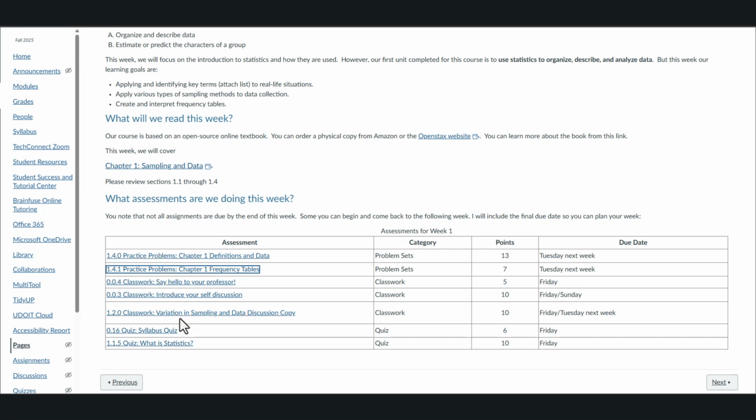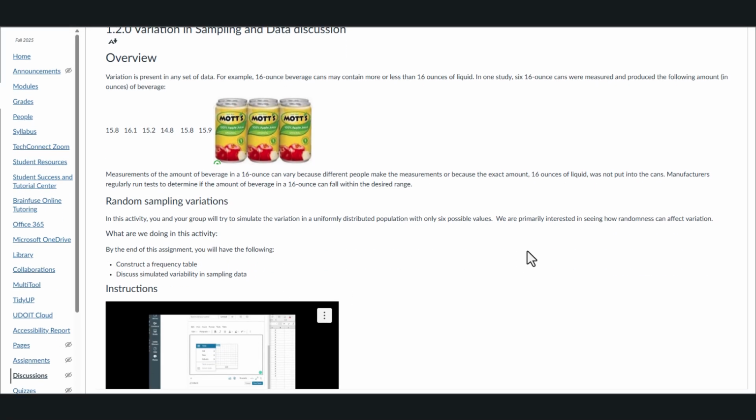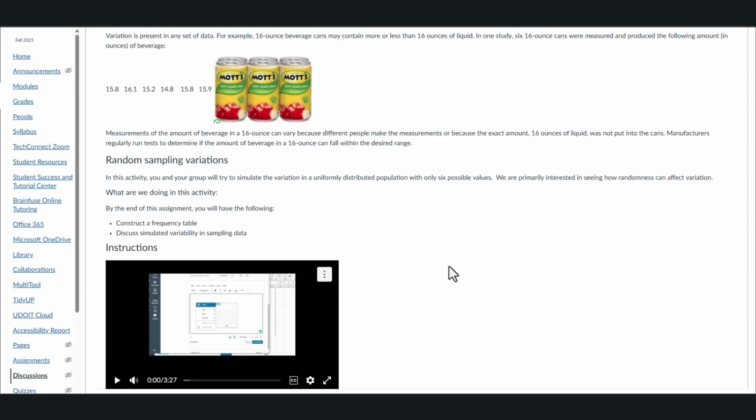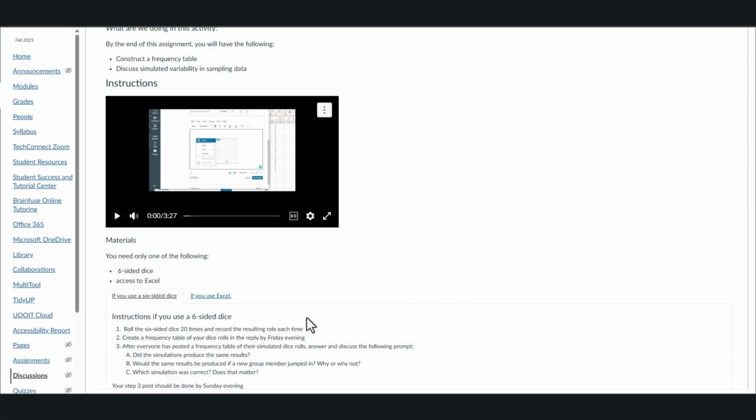Discussions work a little differently. They're inside Canvas. If I click on, say, this discussion, you typically go through the prompt and it asks you to do two things usually. In this particular prompt, we're simulating variation due to chance. So it asks you to throw a dice 20 times.